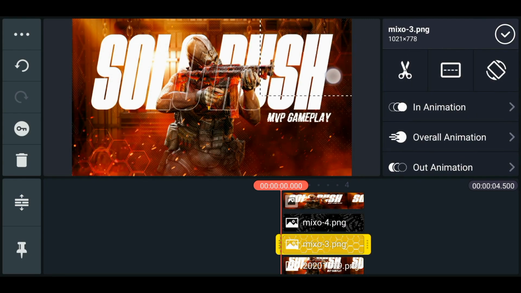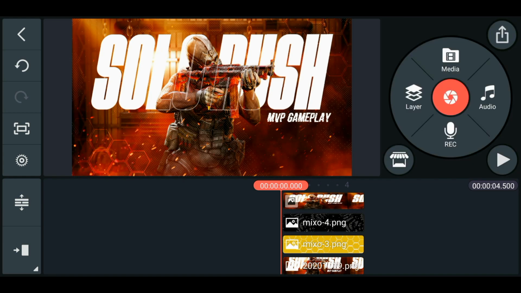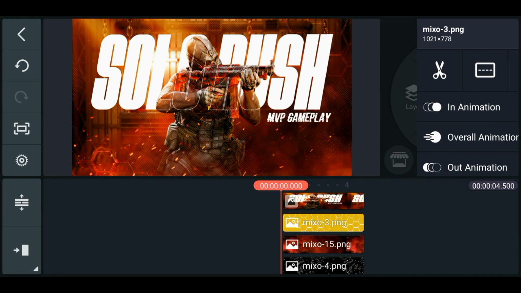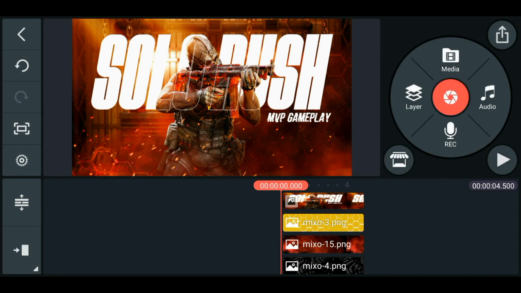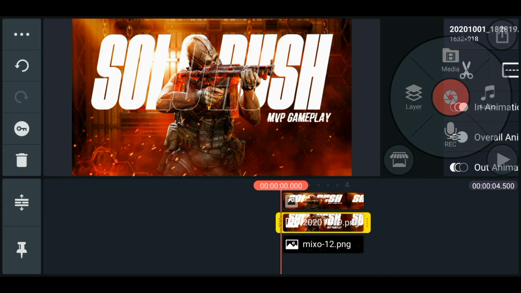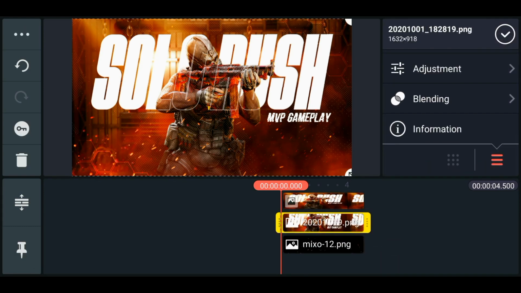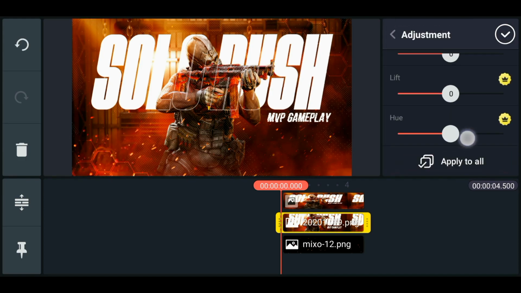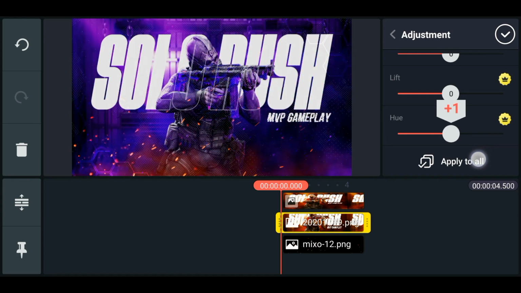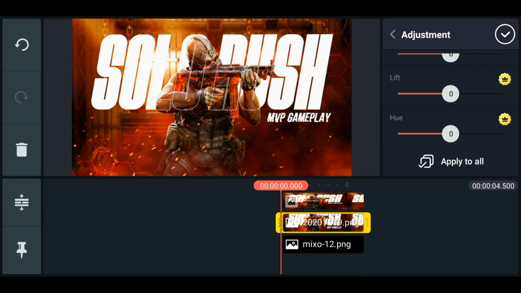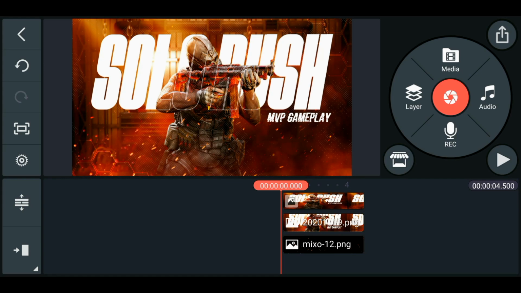Also remember, do not do this in excess amount because this will simply make the thumbnail look much more complicated. So make sure you do this in a limit, do not overdo it. Alright, then you can also select the main image and go to the adjustment setting, play with the hue option to bring out a different color. But right now I'm going to go with the original color which I have, the orange and red color. Okay, then at last click here and capture and save it.